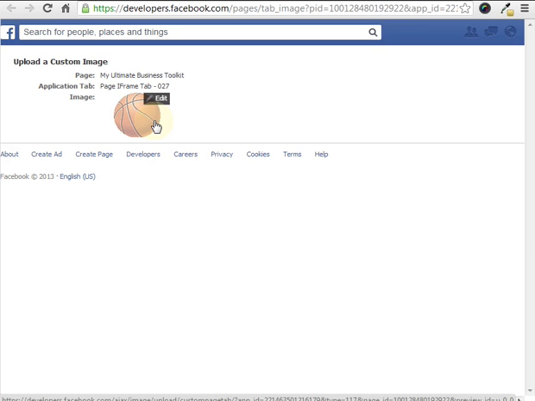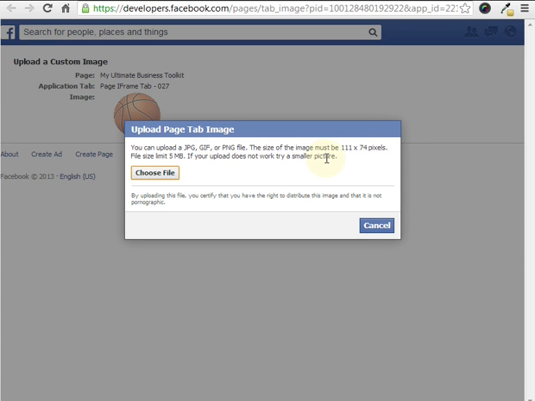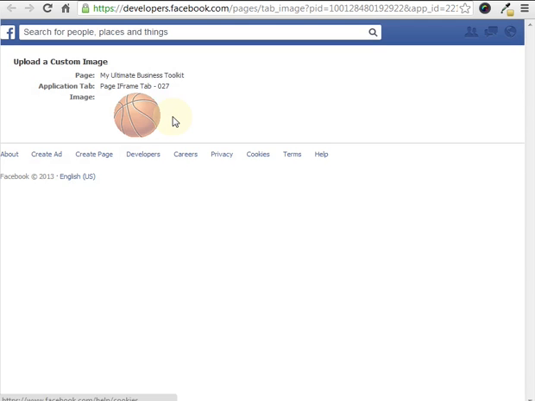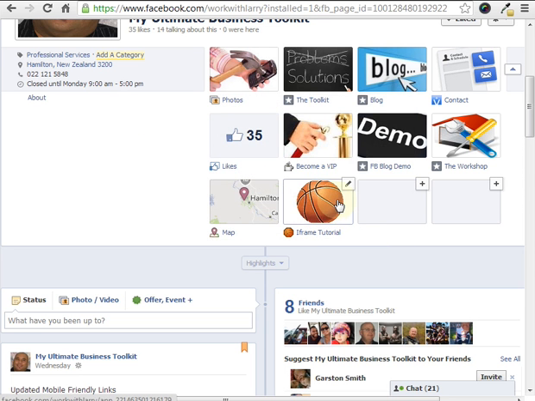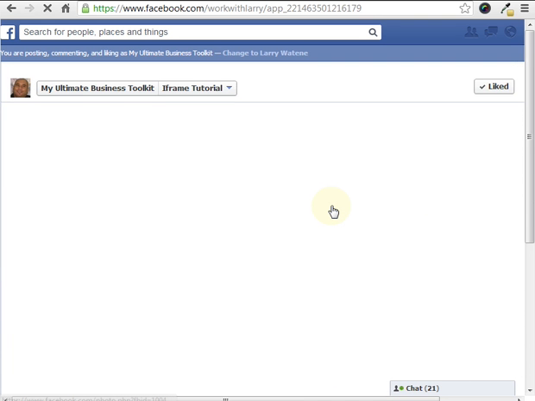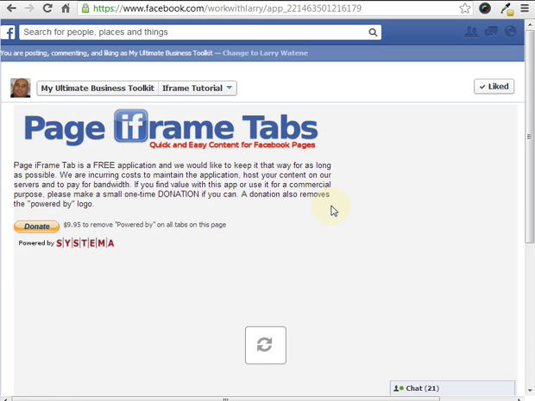The image needs to be 111 by 74 pixels and less than 5 megabytes. Other than that, pretty simple to do. Just choose a file, upload it, and that will replace your current page tab image. Then save it. Hit the OK button, and that should update your tab. Now, once you're there, click on the tab, and that'll take you inside.